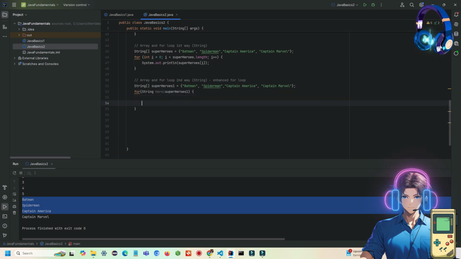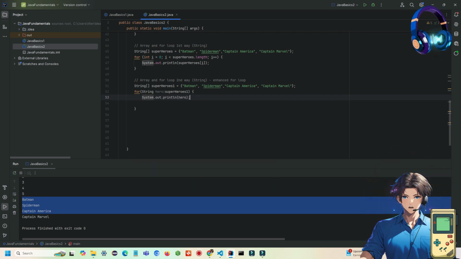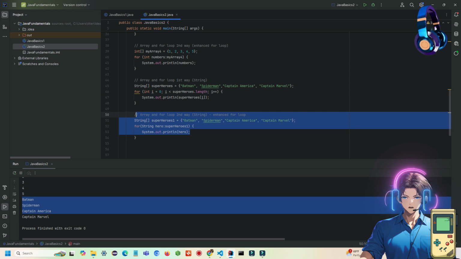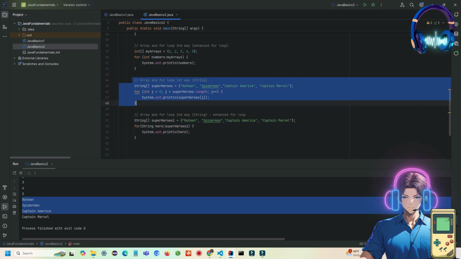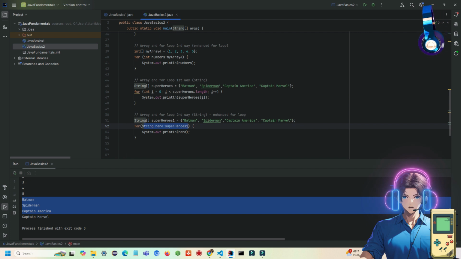IntelliJ is smartly giving a variable name and then puts in the superheroes 1 variable, a string array here. We're going to print out hero, which is what's stored each time it loops. So this is the enhanced for. Both make sense and both work, but this one is easier to see, though this is also very clear. It says exactly what the condition is. So we can use both, but it's good to learn both ways.